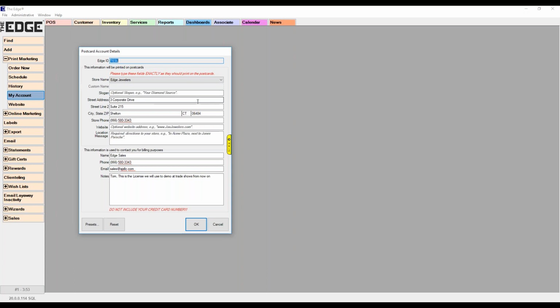You can put in your store slogan if you have one. This is an optional field. Maybe you have a store slogan like your friendly neighborhood jeweler or your diamond source, and you can put that slogan in there. There's also a section here for street address.